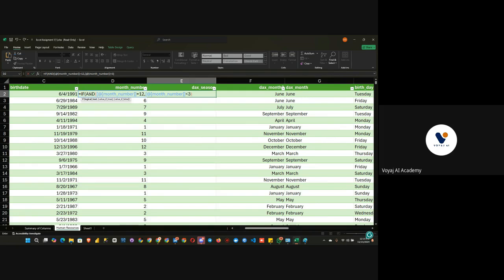So if and the month is equal to 12 and less than 3, we'll now close the bracket. What do we want it to be now? If I put a comma, it takes us to our value if true. We want it to be winter. Then we'll put our comma here.